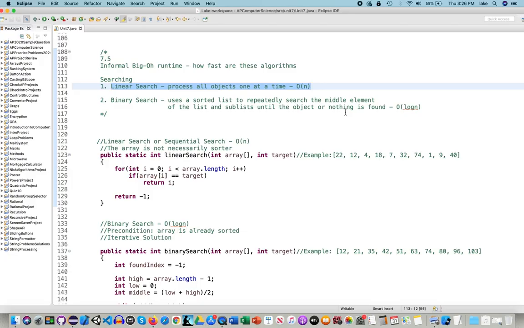And based on that decision, we're going to look in the middle of that sublist. I'm going to keep looking in the middle of the list and the sublists until we find the thing we're looking for or we don't find it. So here are two examples.